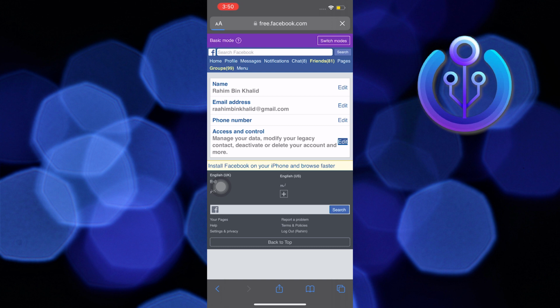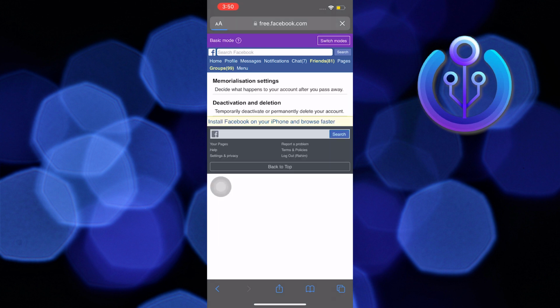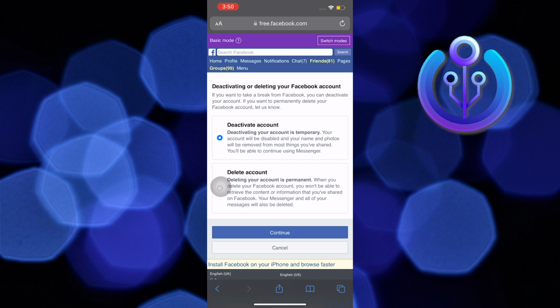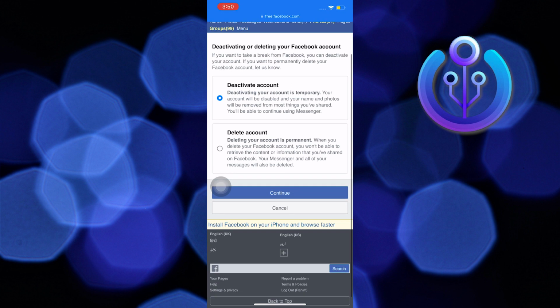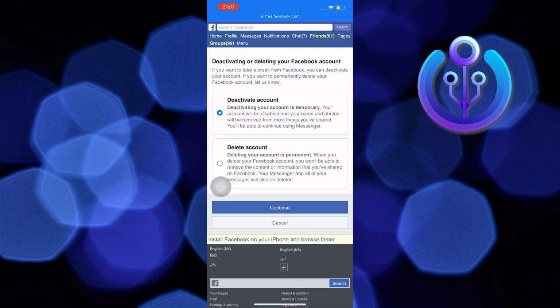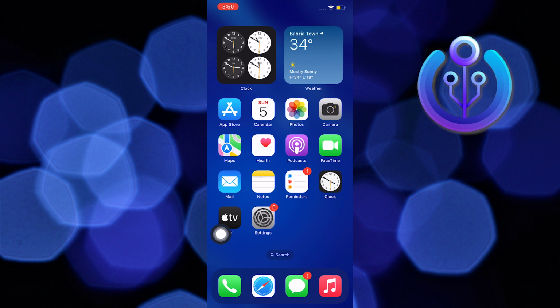In here, click on Deactivation and Deletion. In here, you will need to choose either Deactivate or Delete. For this case, we are going to click on Deactivate Account. Click on Continue and then follow the instructions by Facebook once you click on the Continue button.